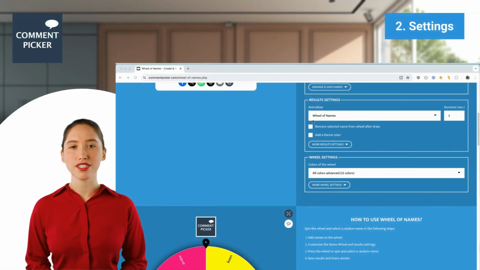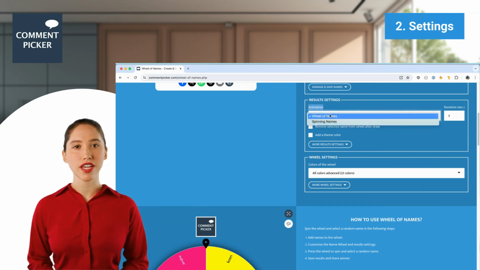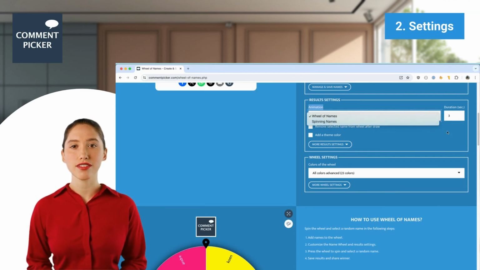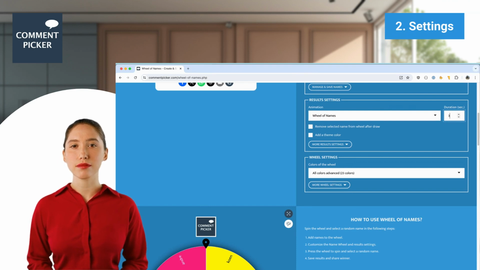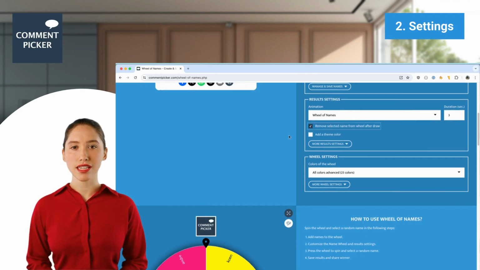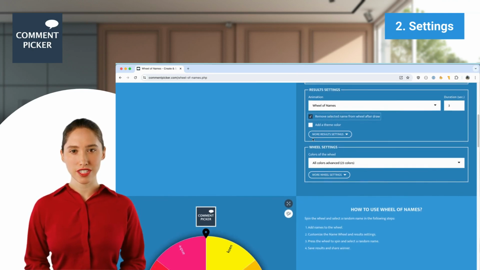In the results settings, you can customize and personalize the visualization of how a name is selected. There are two kinds of animations you can choose from: wheel of names and spinning names. You can also choose the duration of the animation in seconds. Enable the option Remove selected name from wheel after draw if you don't want the same name to win twice. The winning name will be removed from the wheel after it's chosen.